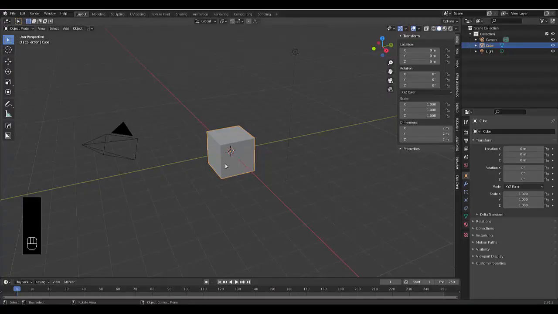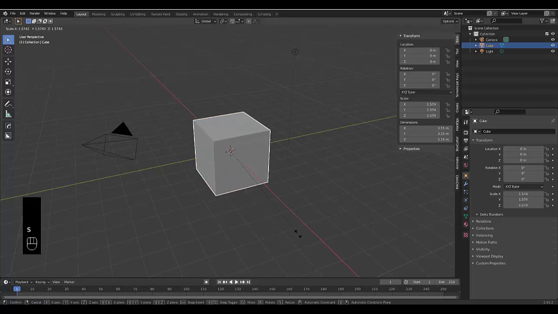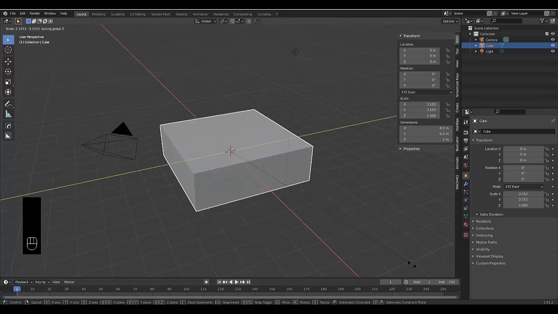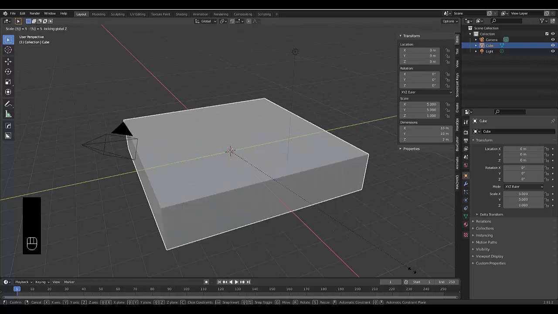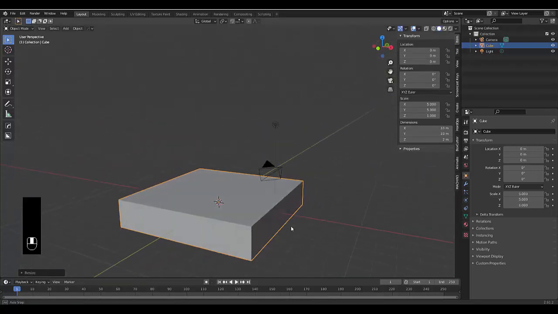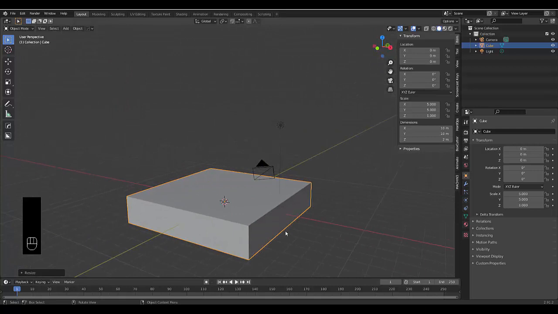Right, step number one, select your default cube, press S to scale, and then press Shift Z to scale on the X and Y axis, not the Z axis, and press 5. Once you've got that, the next thing we need to do is add as many verts as possible.